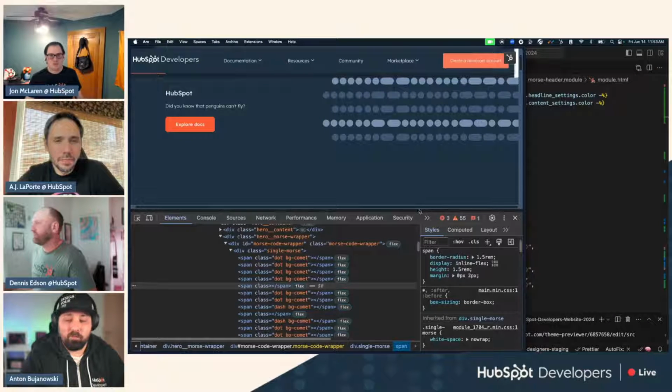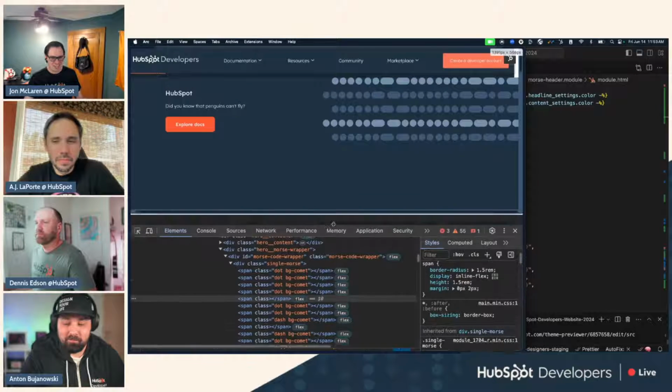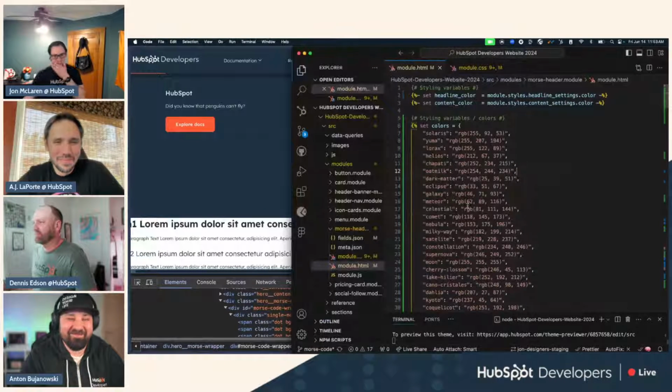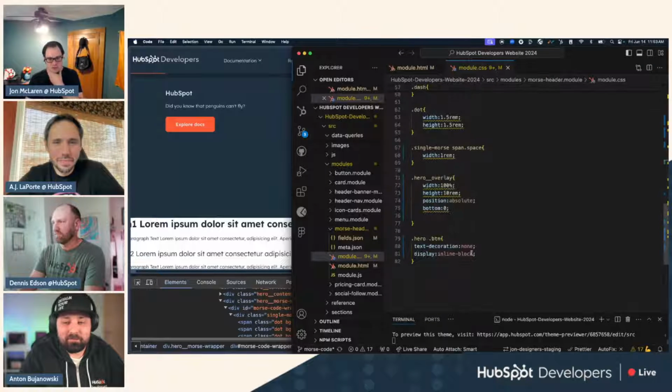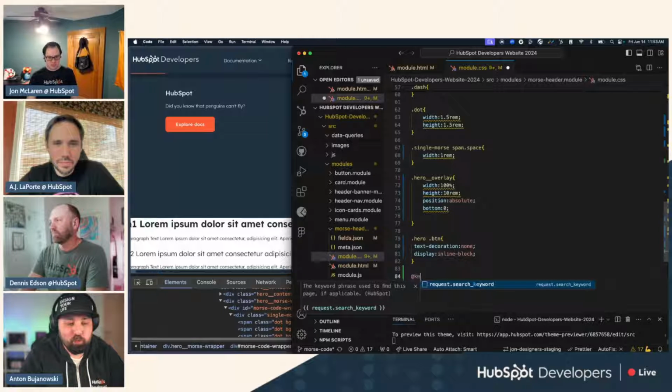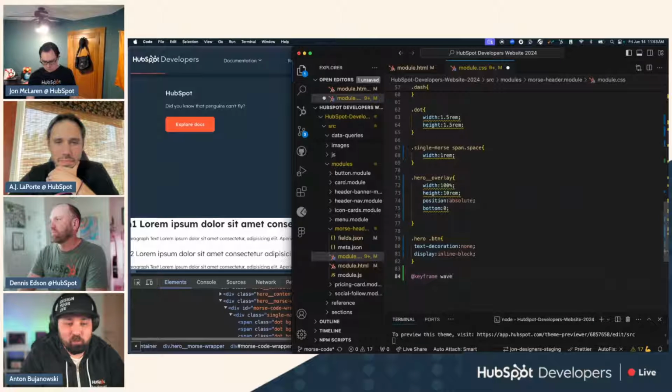So here's what I'm thinking. I'm in for tastefully. Yes. So this is what I'm thinking so far. This is Anton's module code. We're going to go to the bottom here, and we will start with some keyframes. That keyframe wave. We'll call it a wave.